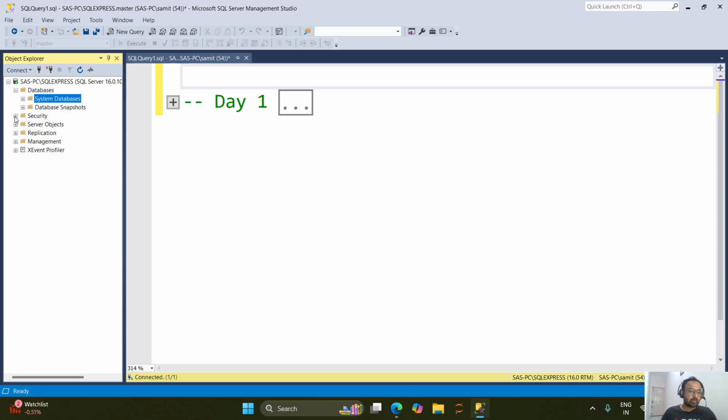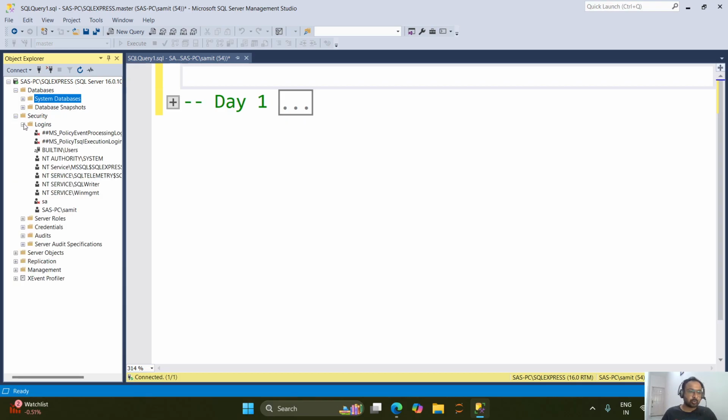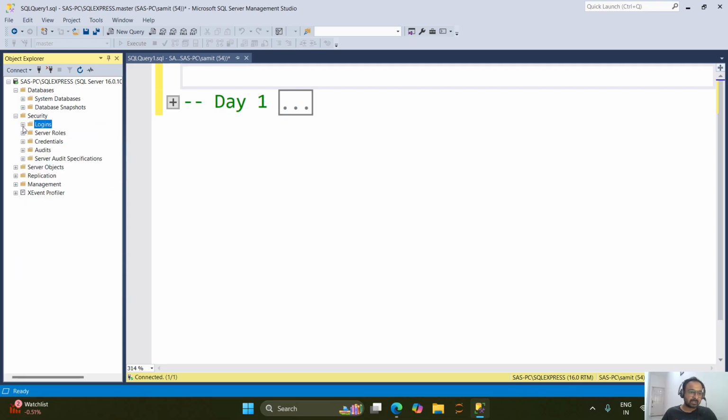Other options are security, where you would be able to see the users available in this server. We will also be able to add users here, and different roles, audits and other server objects, backup devices. So when you create a database, you will also get the option to take backups and everything. We'll be talking all about that. So this is about Object Explorer. The main thing which we need to note right now is databases.